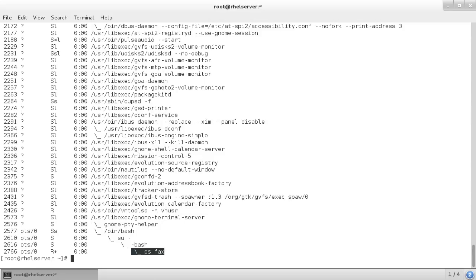Now in some cases if a sub process gets stuck, you just kill the parent process and the entire tree under the parent process will be terminated as well, which is a useful way of managing processes.